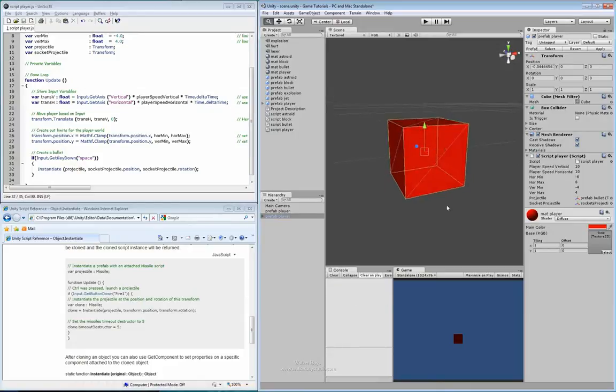Let me rotate this camera so we have a little bit better view of it. But with that, we've got it set to a position. We've got it set to the type of object that we create. And we're getting pretty close to actually making this fire a weapon and have it go in a direction. And that's what we're going to look at next.